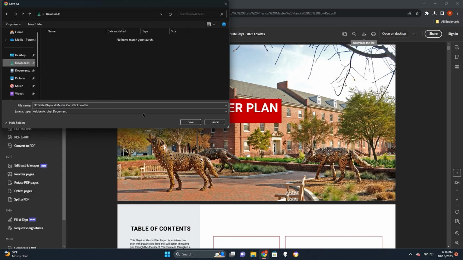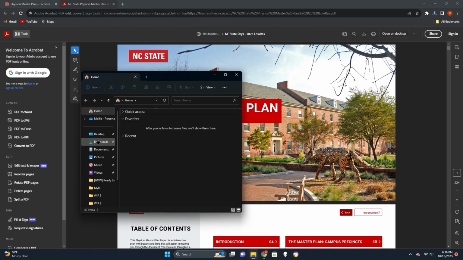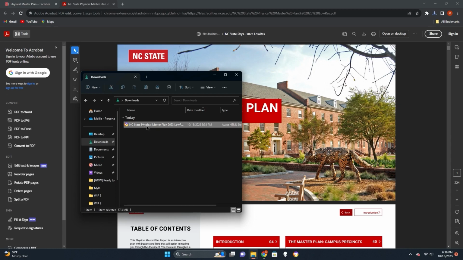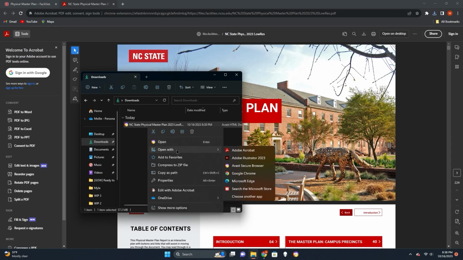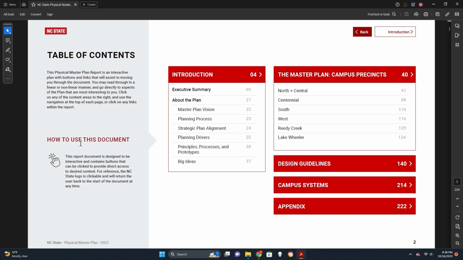The report document is interactive, so the best way to use it is on your local drive. Locate the file in your File Explorer or Finder and open it with Adobe Acrobat. The Physical Master Plan Report PDF is interactive, and the table of contents will be your guide with instructions on how to use and navigate the document.